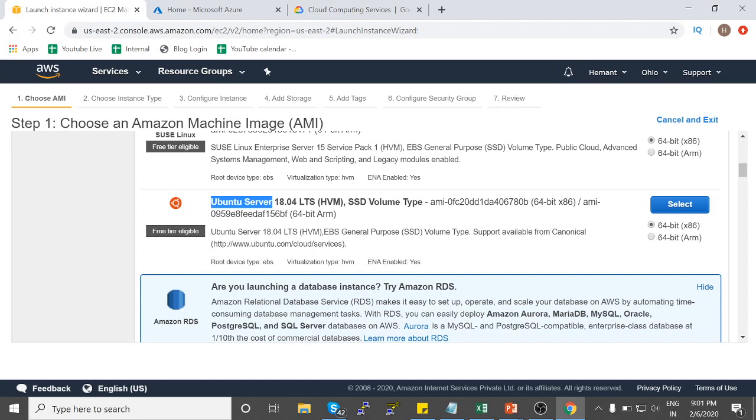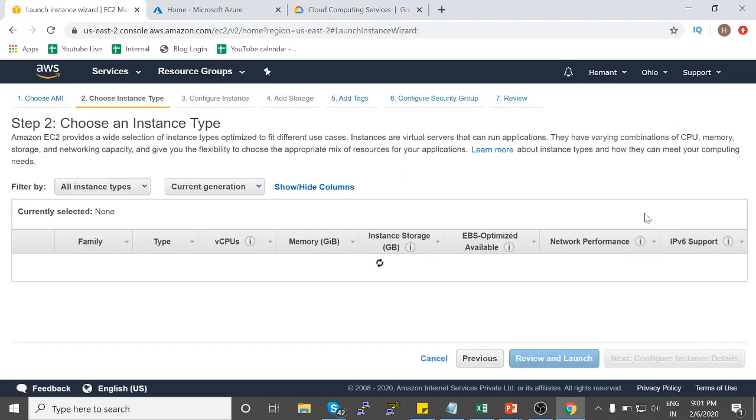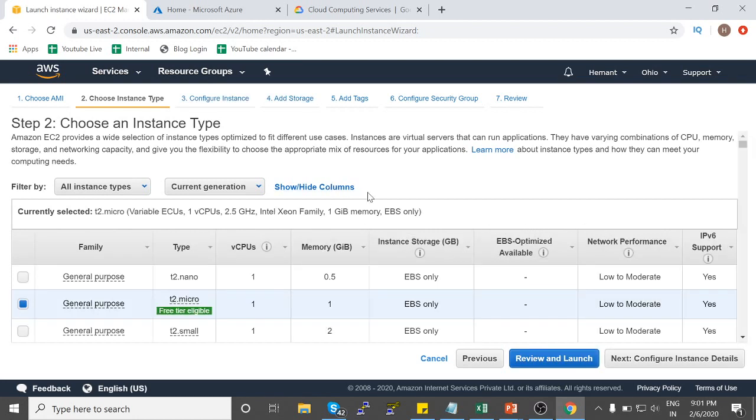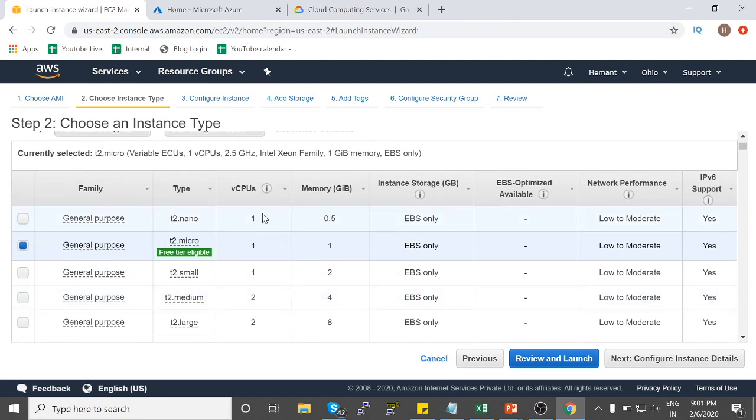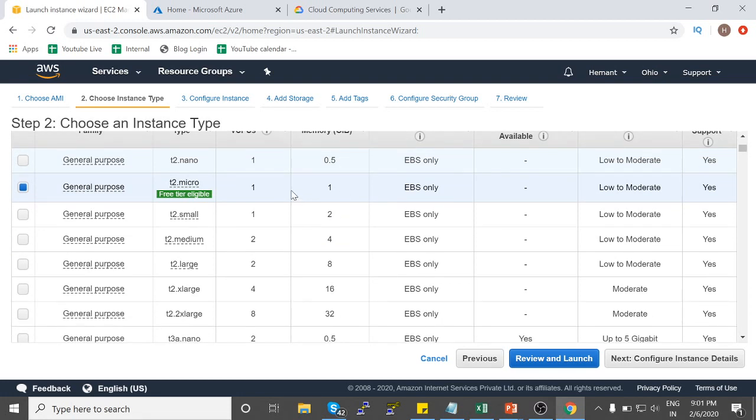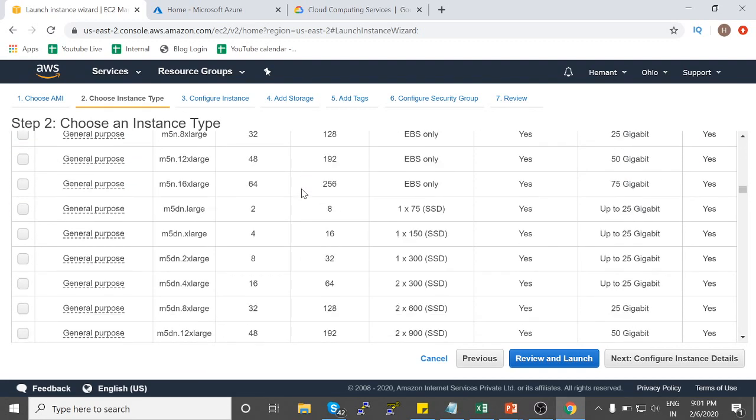All right, this is an 18.04 Ubuntu server. Let's click on select. So this is the operating system that I'm basically launching. Then I have the option of choosing the size of the server that I need. Do I need one core of CPU and 512 MB of RAM, or do I want one core of CPU and 1 GB of RAM? And this list goes on.